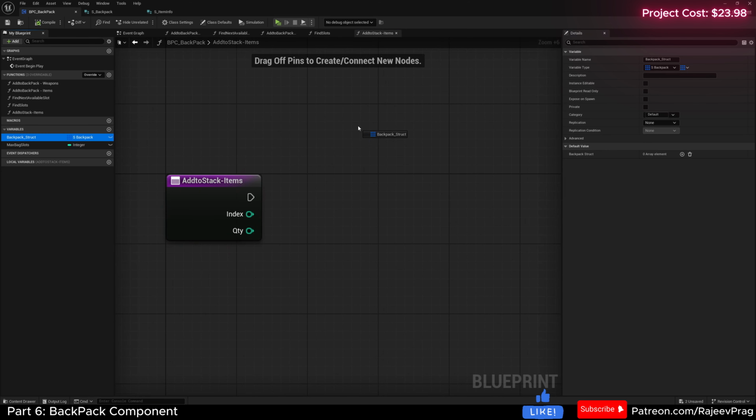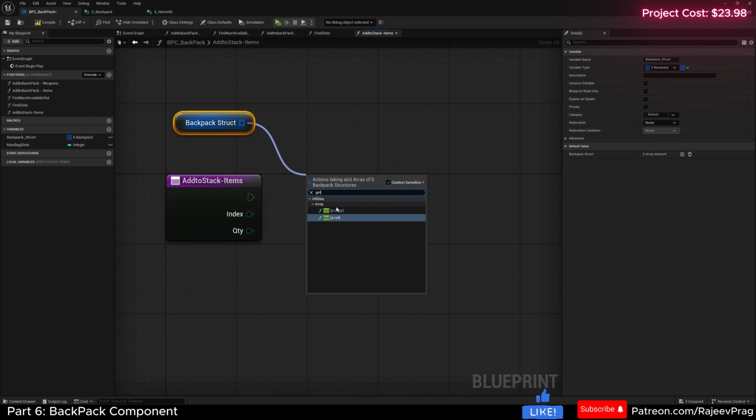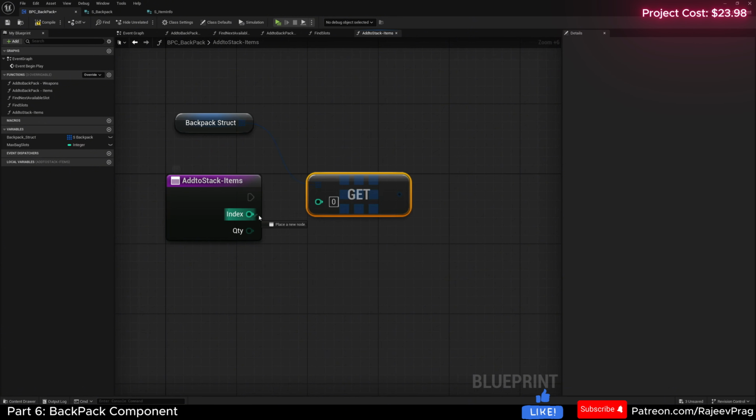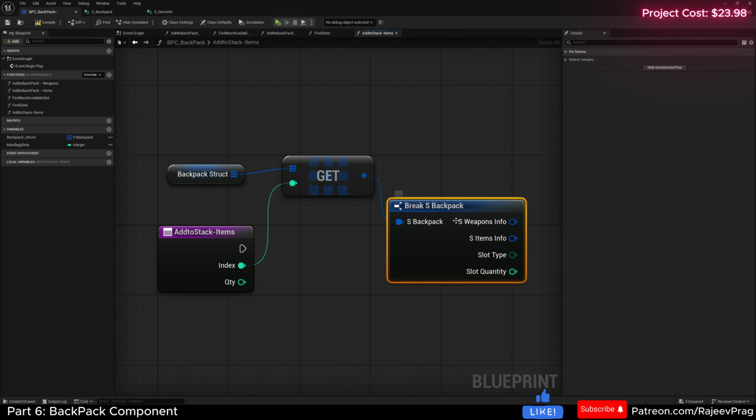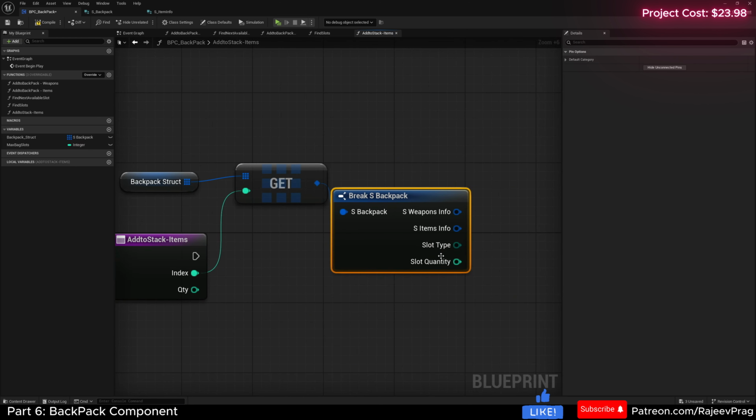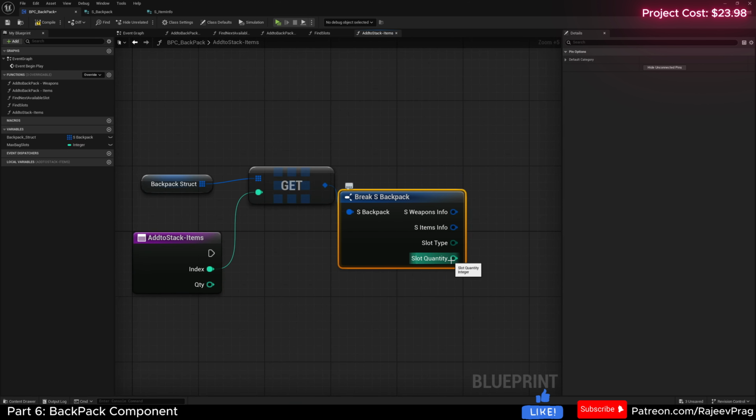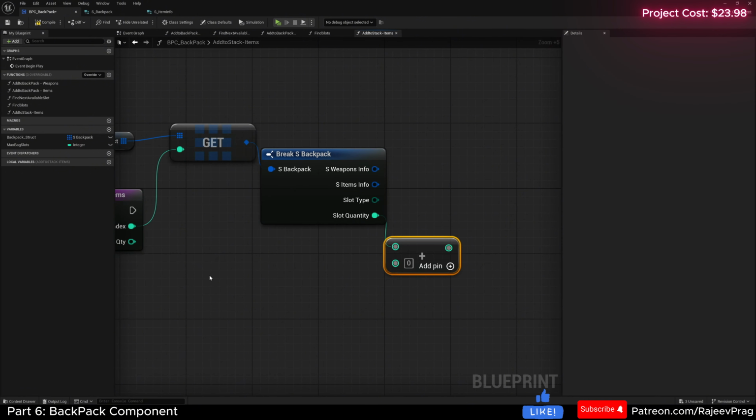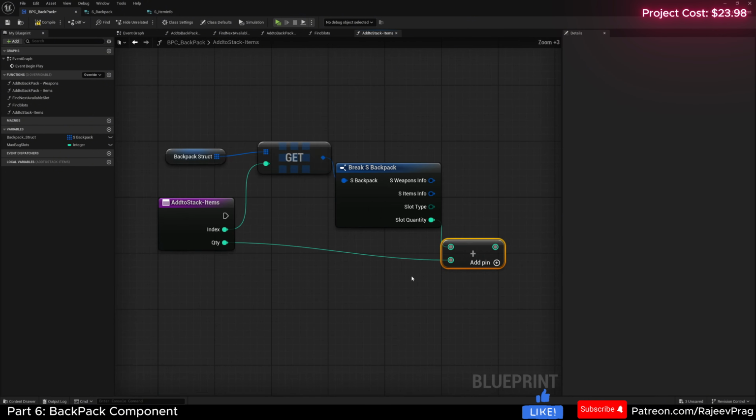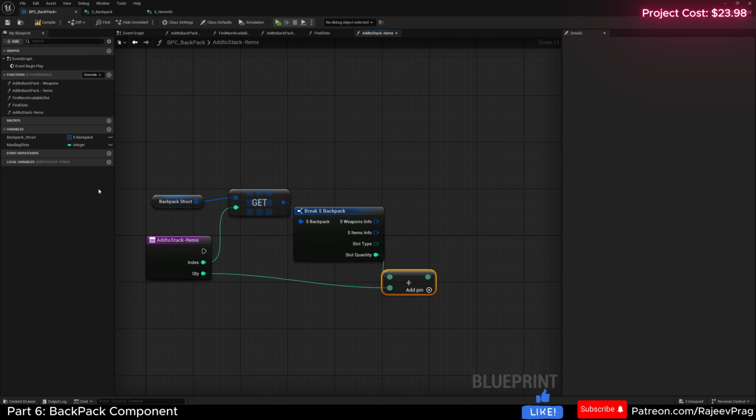We're going to get our backpack struct here, and we're going to get a reference to the index that we just sent in, and we're going to go ahead and break this backpack, and this is going to give me my slot quantity and also the items info and such. So first we need to take our existing slot quantity, which is this, and then add this new quantity to it. So I'm going to drag off of this and then say plus, and then add this new quantity here as such.